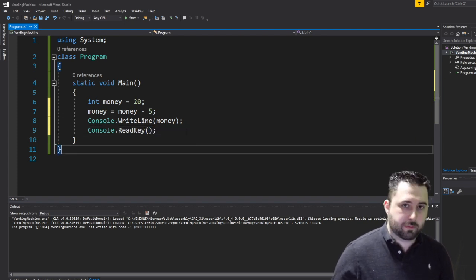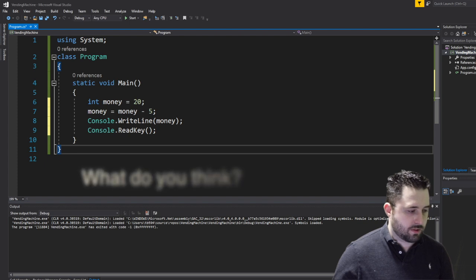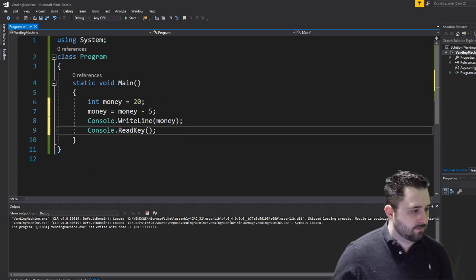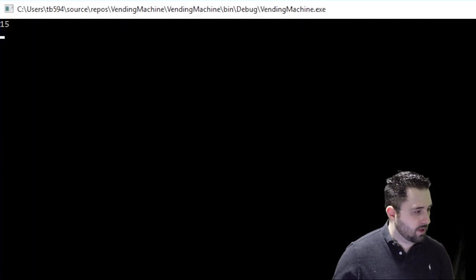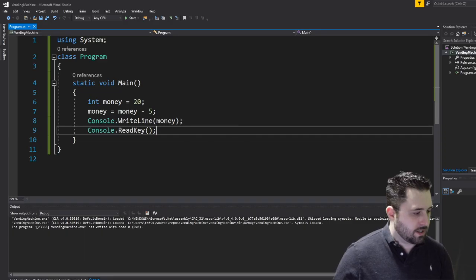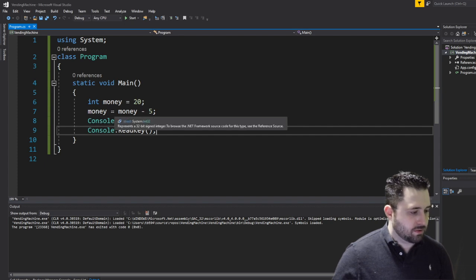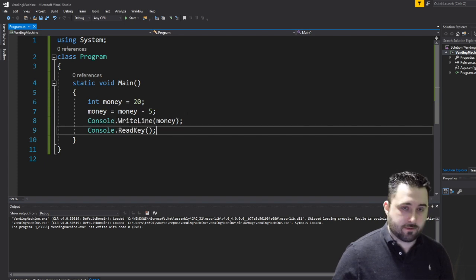what do you think the output would be for this? Would it be 20? Let's run it. The output is 15. The reason for this is because we first assign money 20, and then we say money equals the value of money minus 5. Then we display it. You can use a string data type, but you wouldn't be able to apply mathematics as easy. You can concatenate int values to strings.